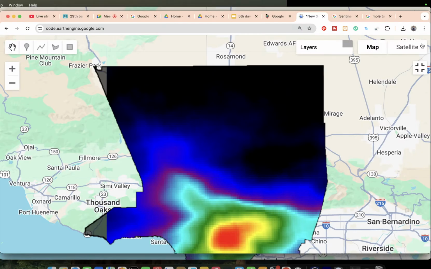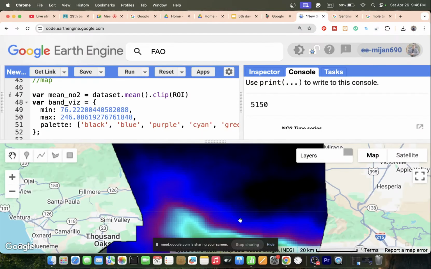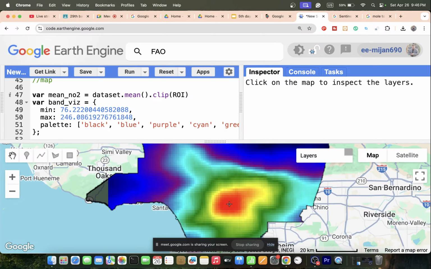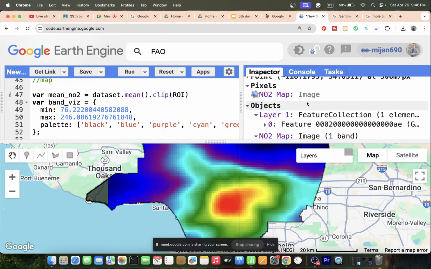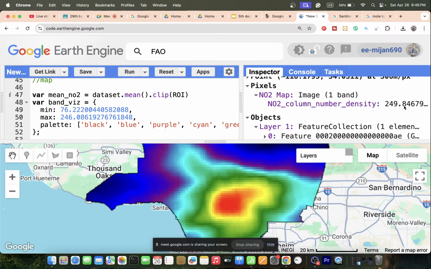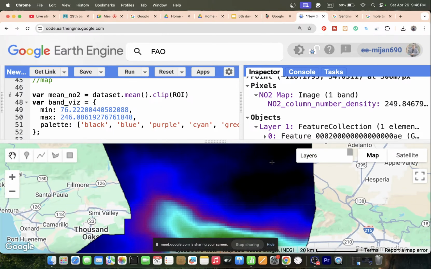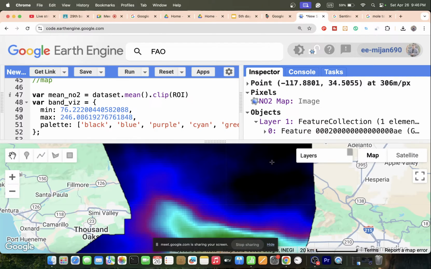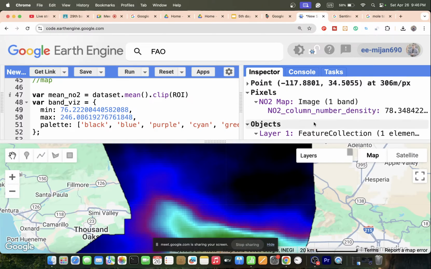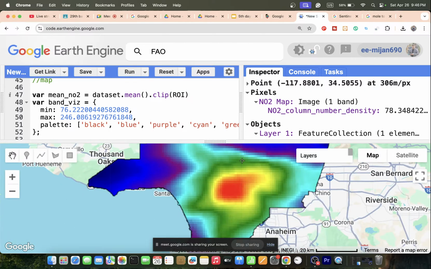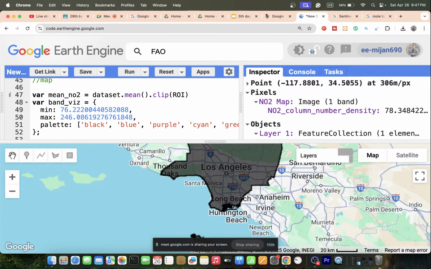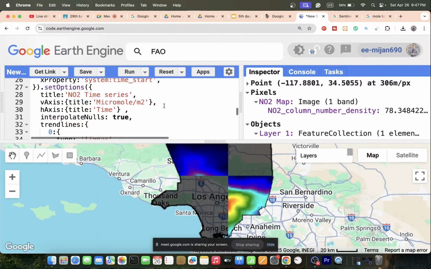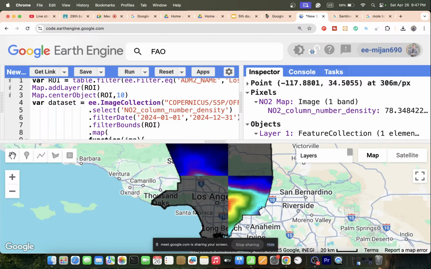If you check the pixel value, suppose just click on the Inspector tab and click on this place. So now for this coordinate, we check what is the value of nitrogen dioxide density. We find 249.84 micromole. If you click on here, this black color indicates the low density of nitrogen dioxide. We find the value 78.34. Okay, so in this zone we find the high density of nitrogen dioxide, and this is the result for the year 2024.